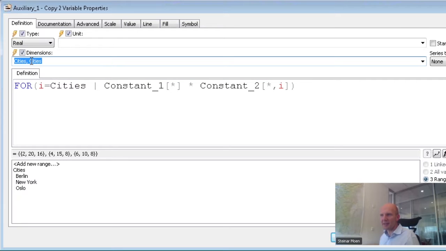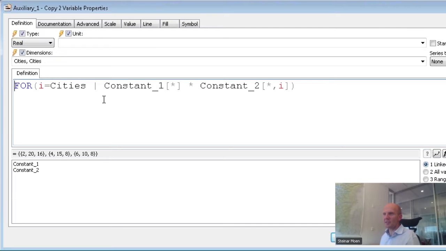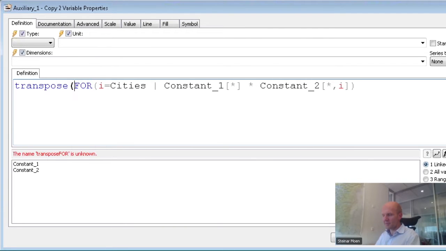So the cities being added here, this last one, that is the city dimension we have in constant 1 and the first dimension of constant 2. So if I want the exact same result after skipping the other part, then I can simply use a transpose function. So now you see, for instance, 16 here is on the opposite side of the matrix in this version. And let's say this is what I want. So we simply put transpose.